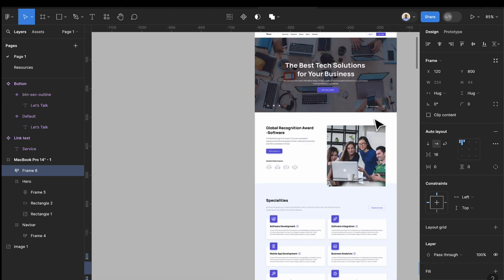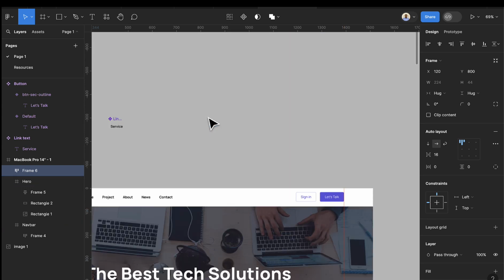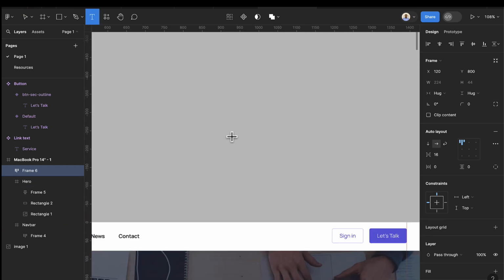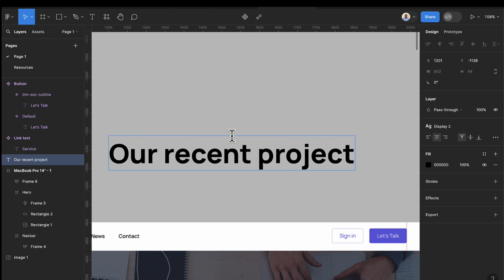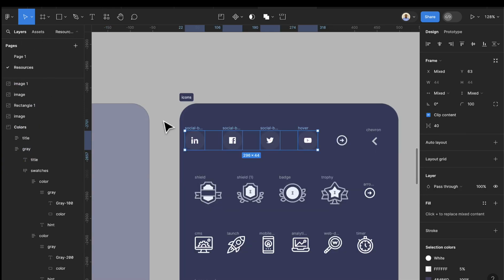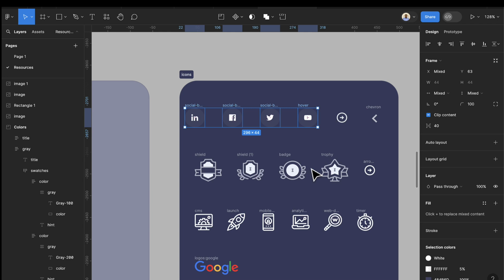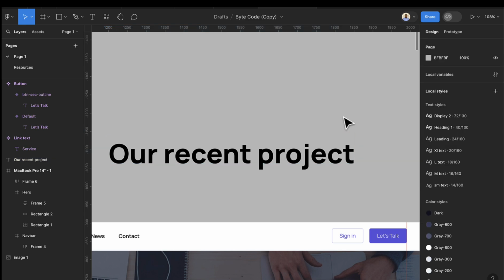The next thing is to add another section here, which is the case study. For the case study, I'm going to come in here and type a text here. I'll just use "Our recent projects." Once I have that here, I can click on the assets, click on the resources file, and grab this arrow here. I'll copy this, come back to this page, and paste it here.